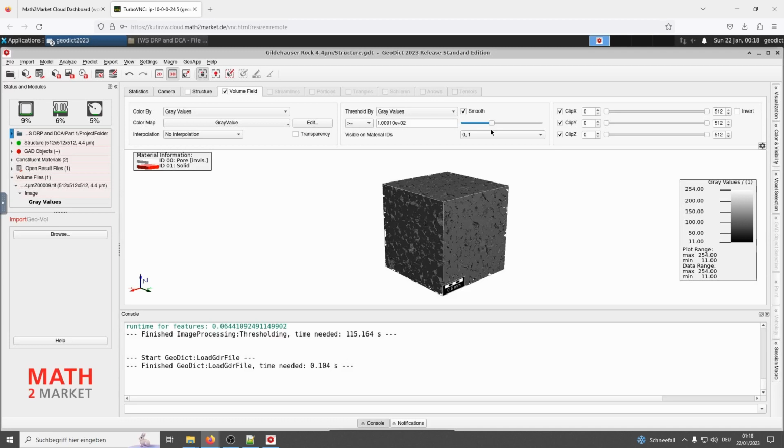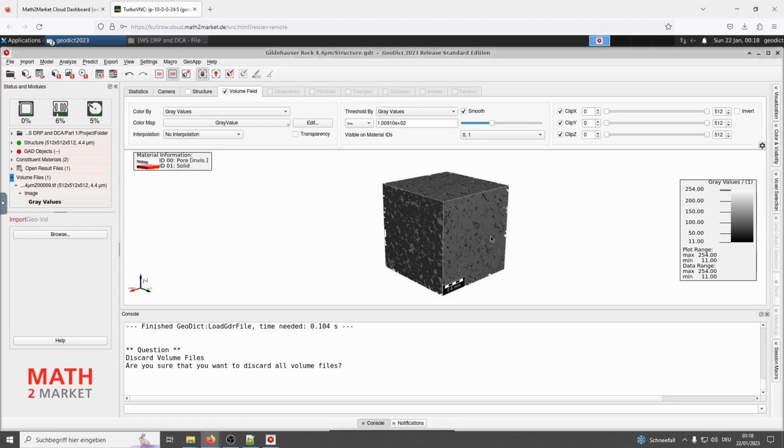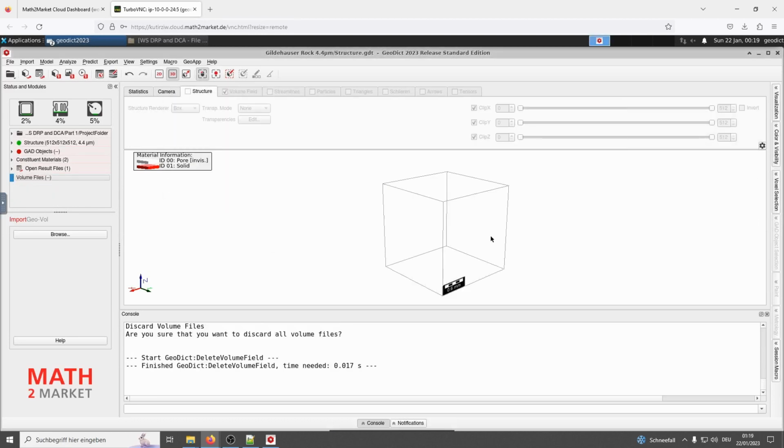From now, we can discard volume fields by clicking with the right mouse button on the volume fields. Let's go to the volume fields, right-click, discard volume fields. And we confirm yes. Now the image processing window is closed. Check the structure again.